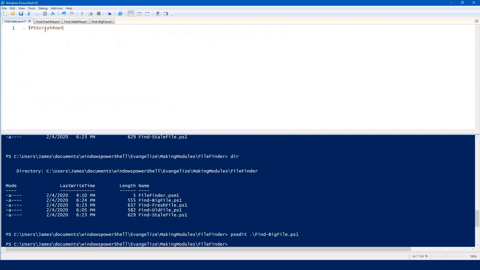You've got a magic variable called PSScriptRoot. And I'd say dot source Find-BigFile, Find-OldFile, Find-StaleFile, and Find-FreshFile. So that's really not that hard, right?